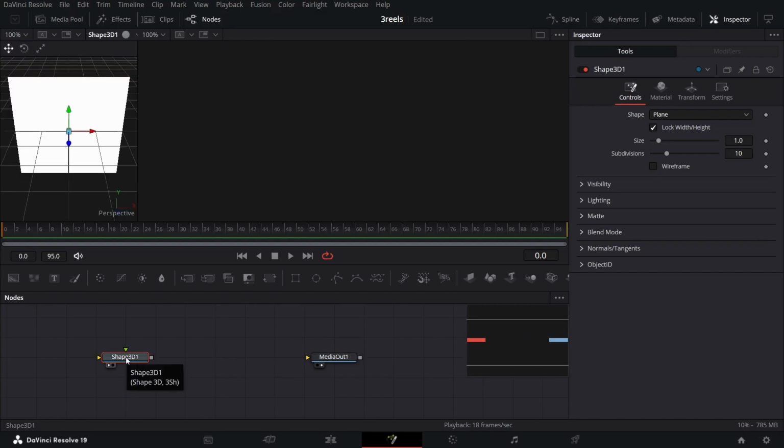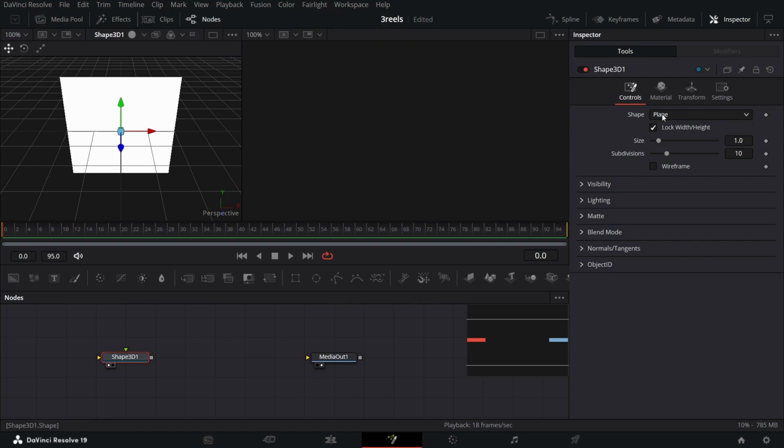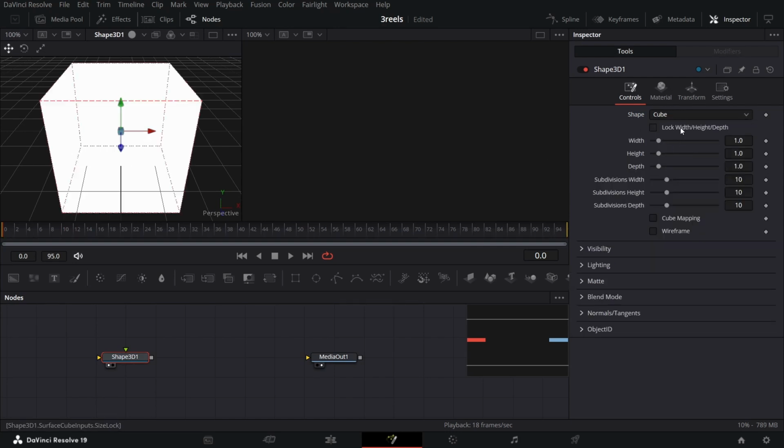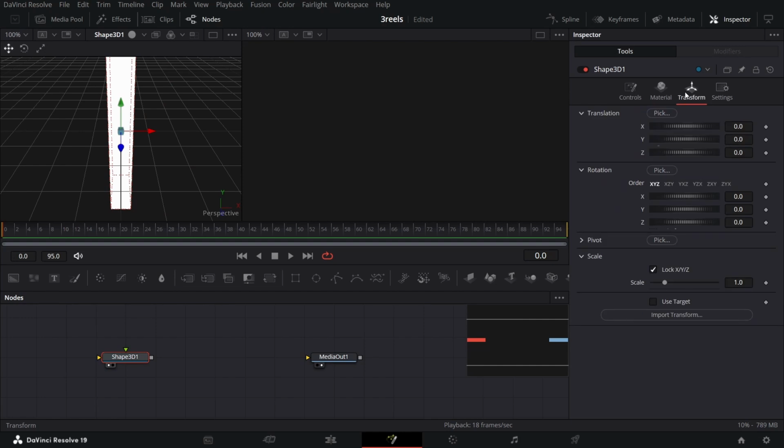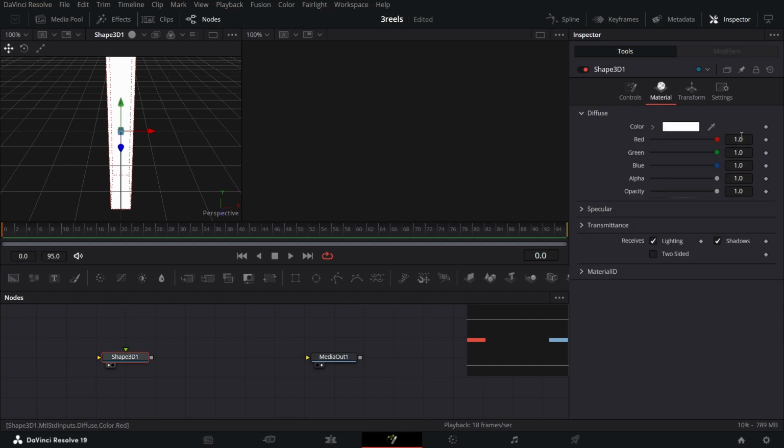Now I'm going to press 1 on my keyboard, and this is how it will look over here in the preview panel. Let's change the shape to cube. So over here, unselect this lock width and height and change the width to 0.2, the height to 1.5, and the depth to 0.5. So this is how it will look. Now let's go over to transform. And one more thing, we need to change the red to 0.5 and change the green and blue to 0.